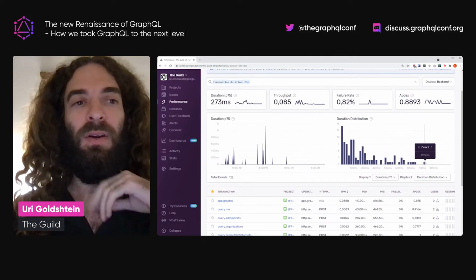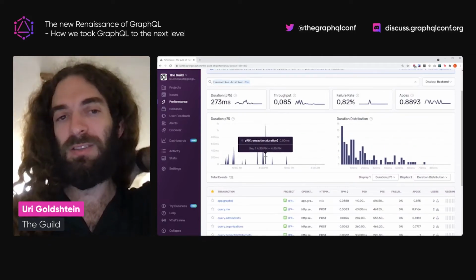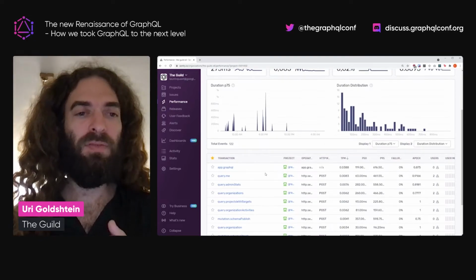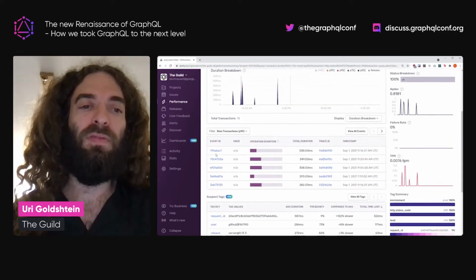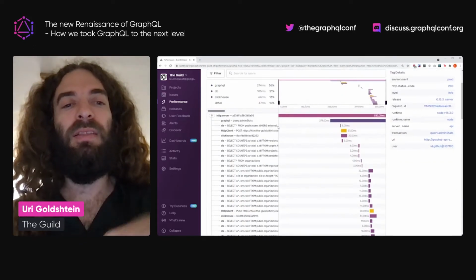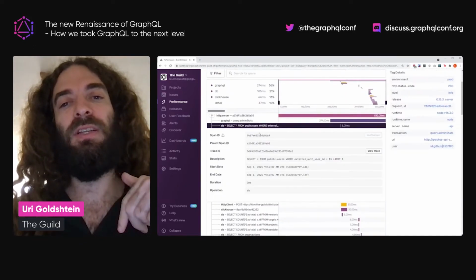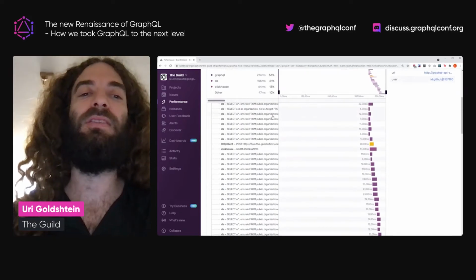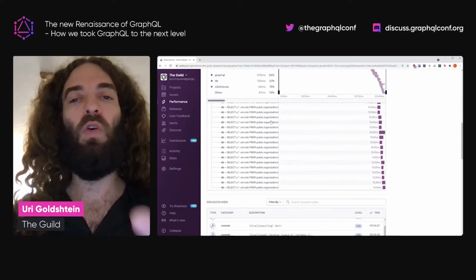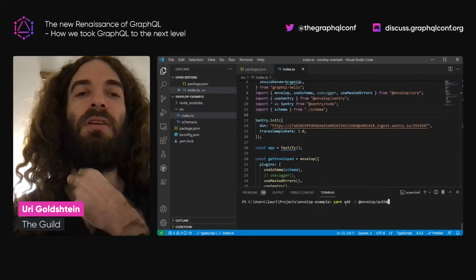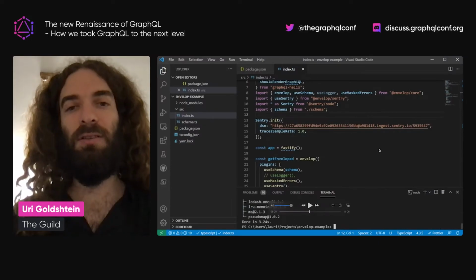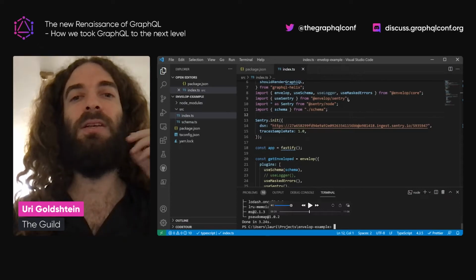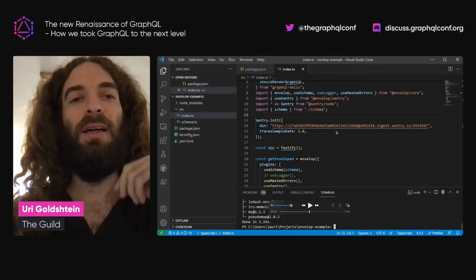And you can see here we get distribution of the execution, and for each query we get basically a full breakdown of the performance until the database. So from the resolvers until the database, we can see everything that's happening. It doesn't matter if it's in any other services that are using it. So that's extremely powerful, and we just did it by, you see, there's nothing here. It's just basically installing the plugin and putting it on Sentry.